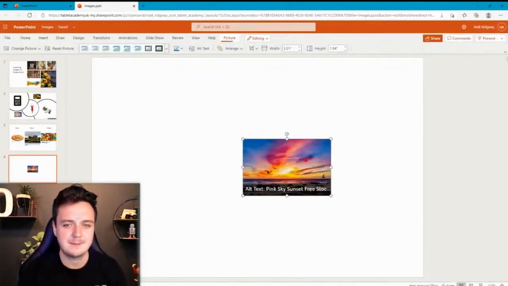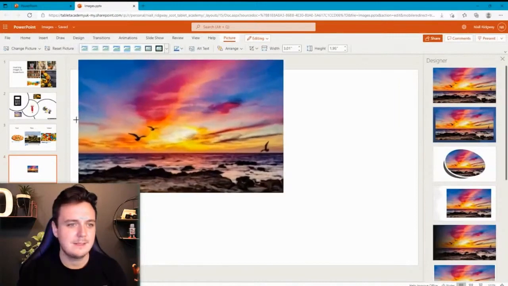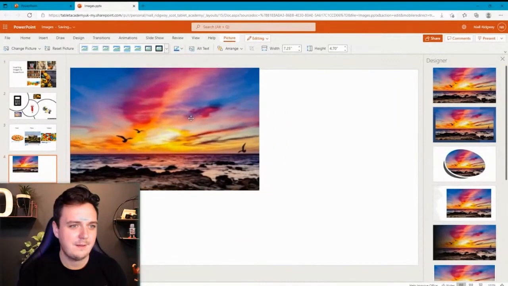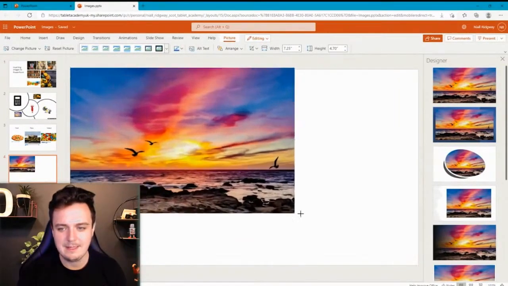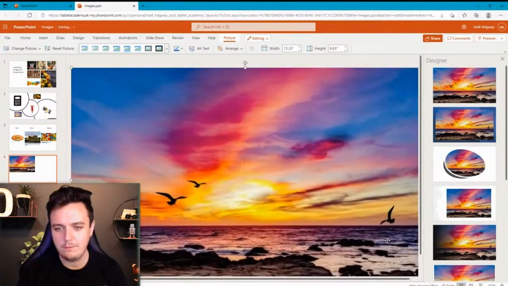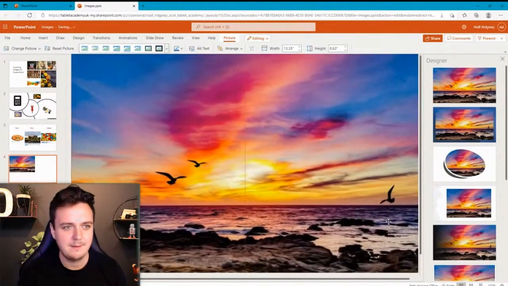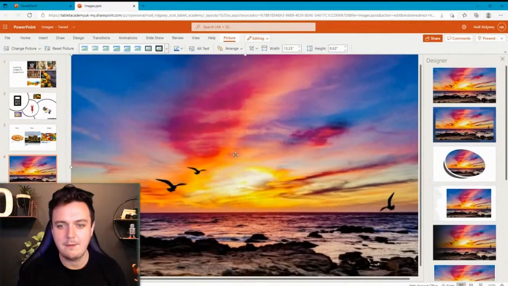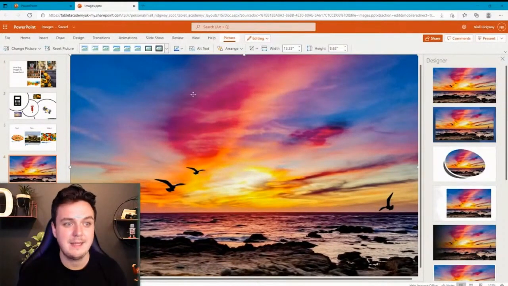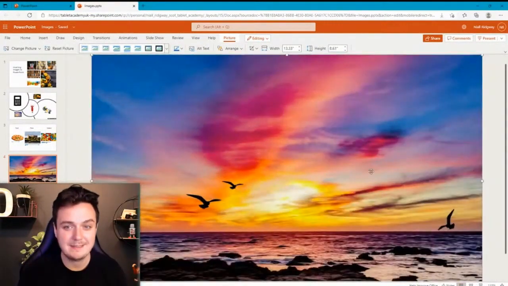Okay, insert. So now what I'm going to do is get it to fill the slide. It might go over a little bit, but that's fine. Okay, so that now fills my slide and covers my slide. Now remember, because this is a square presentation, you are going to lose a little bit of the image, but that's absolutely fine.